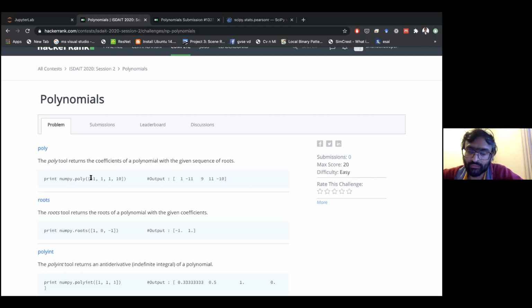numpy.poly of roots, if you do this, will give you this output. Here, these values represent the coefficients of the polynomial. So it would be something like x to the power 4, then x cubed minus 11x squared plus 9x. It starts at 4, 3, 2, 1, 0. So it constructs a polynomial from the given roots.